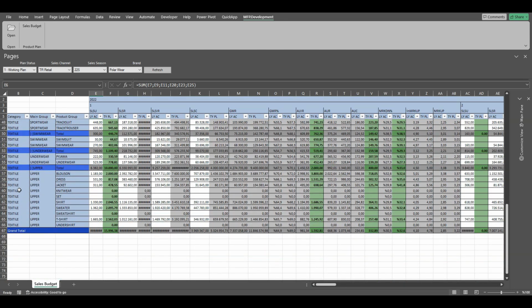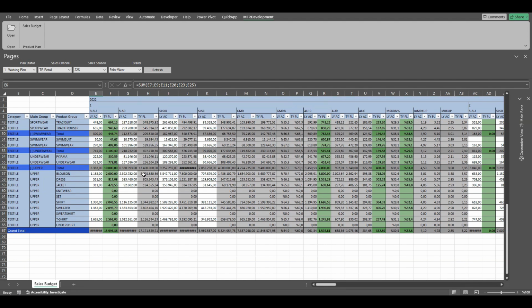We have previously made a sales plan in the textile category. In our current application, we entered data for values like sales unit, average unit initial price, average unit cost, and markdown percentage for planning. Accordingly, our sales revenue is automatically calculated.